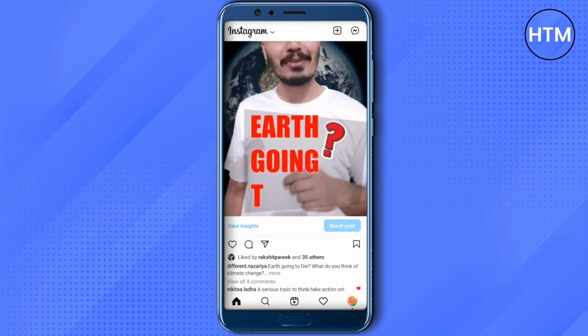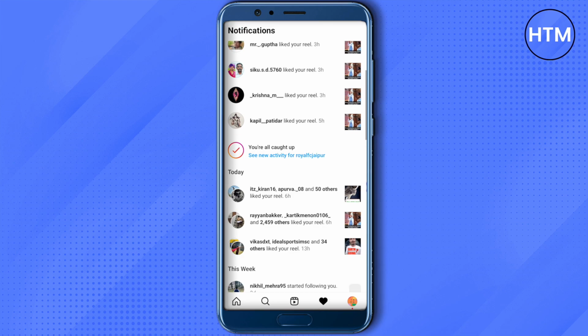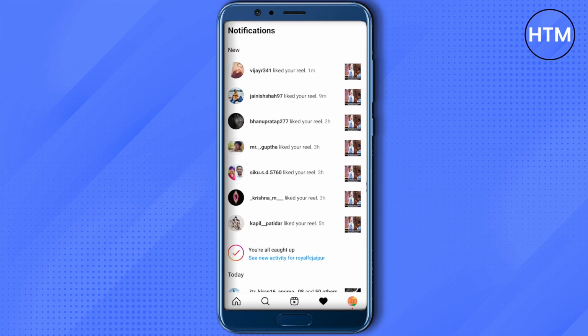So accept collaboration by going into your notification bar, and you will see a notification of collaboration in your notifications. Just click on it and you will see an option of review. Click on that review option and you will be able to collaborate.